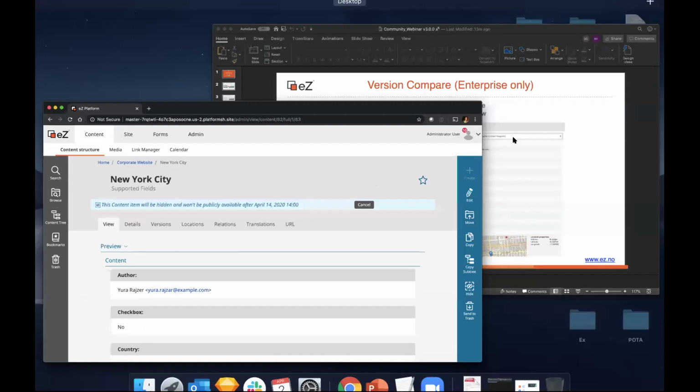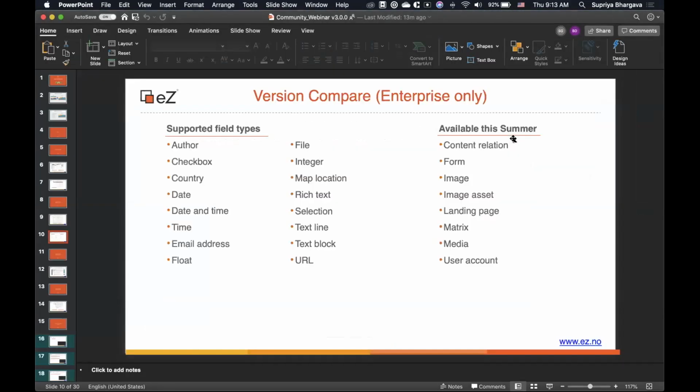So let me go back. Right now, we have 16 supported field types. But what will be available this summer will be content relation, form, image asset, landing page, matrix, media, and user account. So that's about version compare.